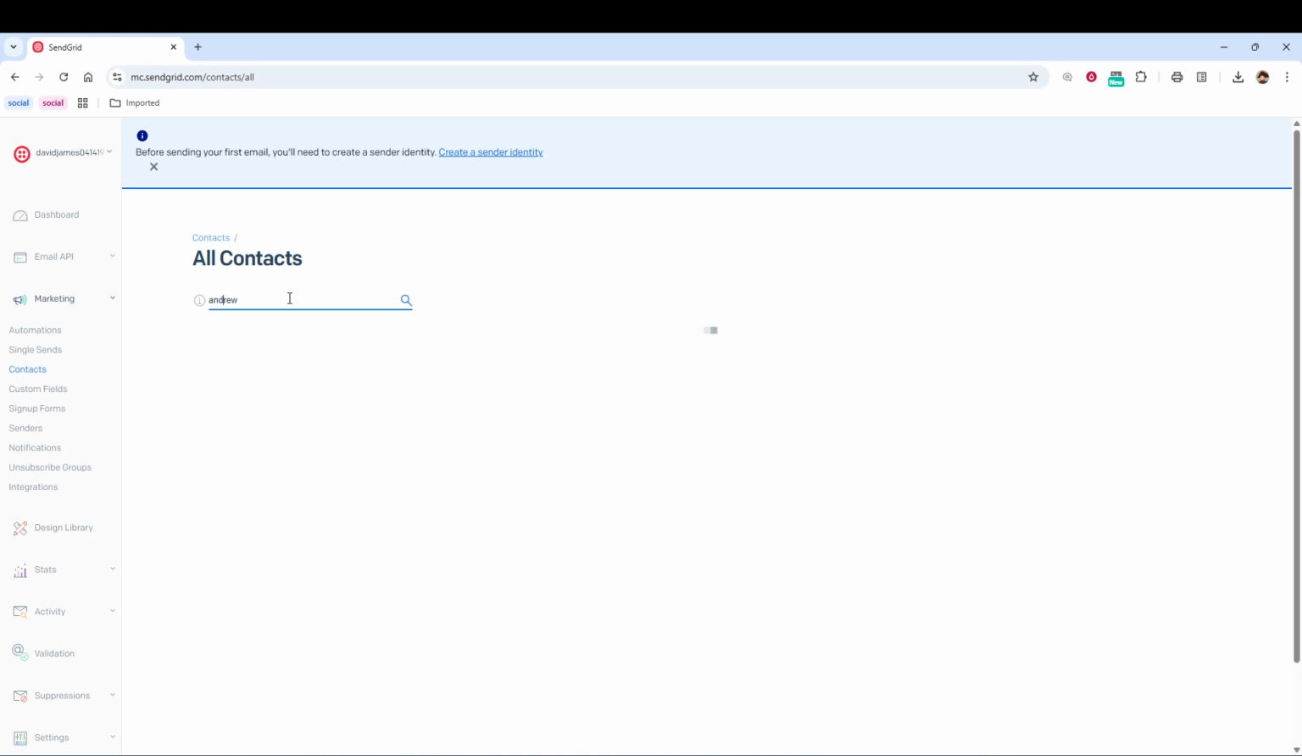Once you see the contact you want to delete in the results list, look over to the right-hand side of that contact's row. You should see a small trash icon that represents the delete action. Before clicking it, quickly confirm that the contact details match the person you intend to remove. When you're sure, click the trash icon.